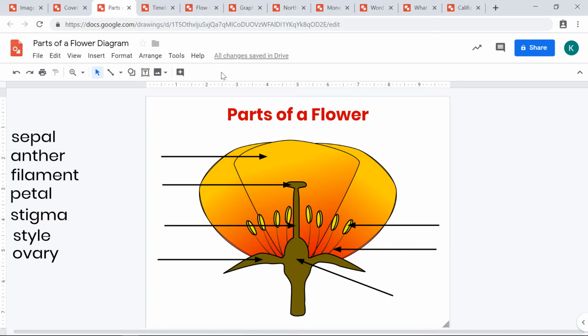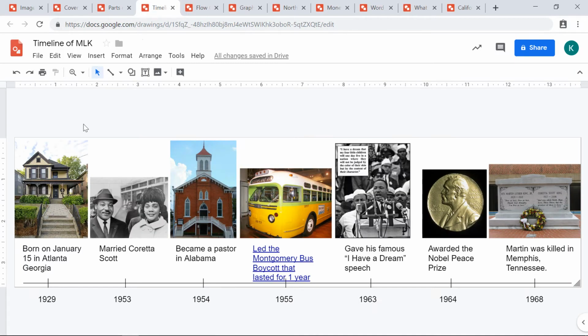course. In this activity, I inserted an image of a flower, and I just drew out some arrows. And then on the left-hand side of this screen, I created words that my students will just click and drag to label the diagram. You could create any type of diagram for your students, and your students could also create a diagram. Another use for Google Drawings is creating a timeline.